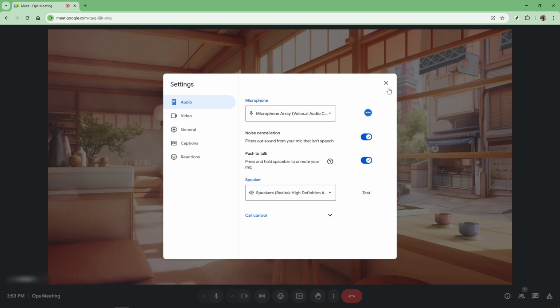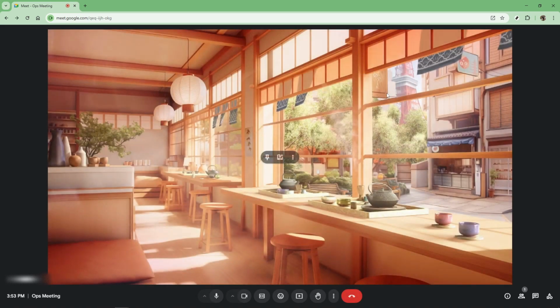Once you've adjusted all your settings to your liking, make sure to click the close button to exit the settings window. This processes your changes and applies them instantly, so you can continue your meeting with improved audio and video performance. And that's all there is to it.